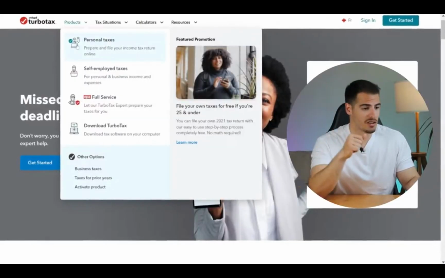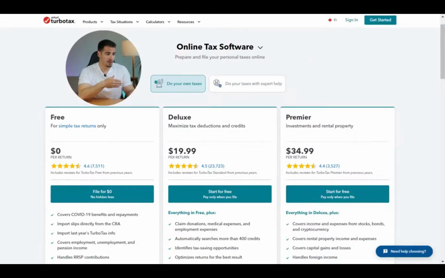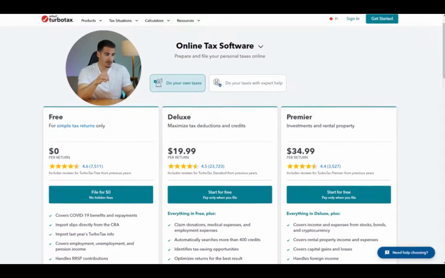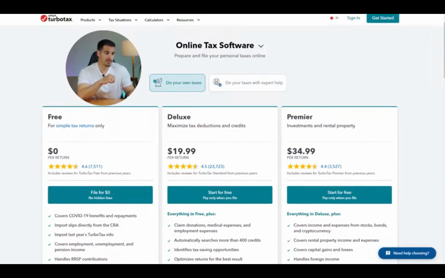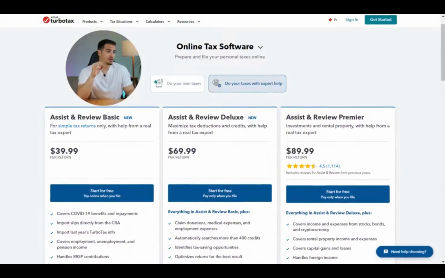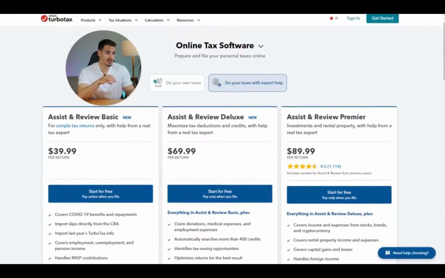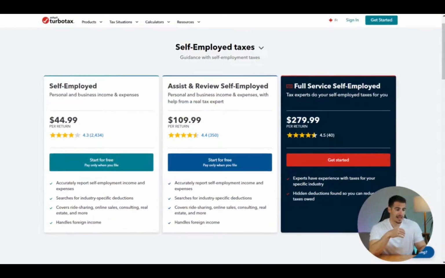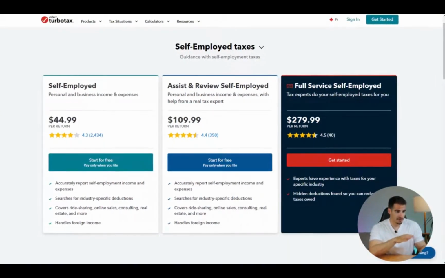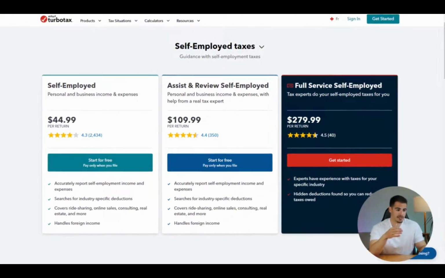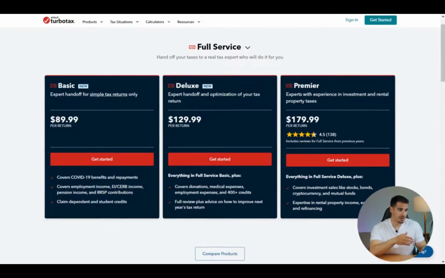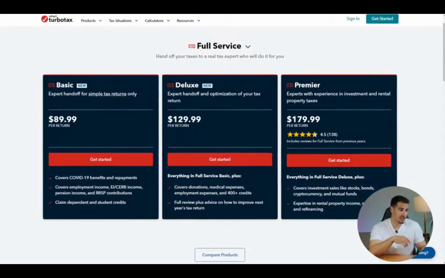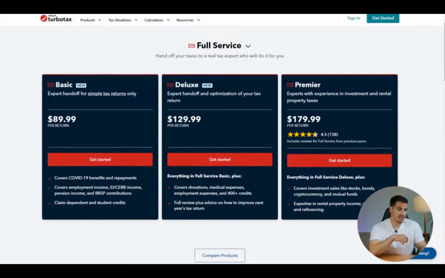So there are different versions of TurboTax based on your tax situation. If you want to do your own taxes, you can use the free option for simple tax returns, deluxe for maximizing tax deductions, and premier for investments and rental property. Now, if you want to do your taxes with expert help, it's going to cost a little bit more. I personally use the self-employed to report my business income and expenses. There is assist and review and full service, in which you let tax experts do all of your taxes. This is the full service where you hand off your taxes to experts. And the basic is for simple tax returns, deluxe for self-employed, and premier for investments and property taxes.